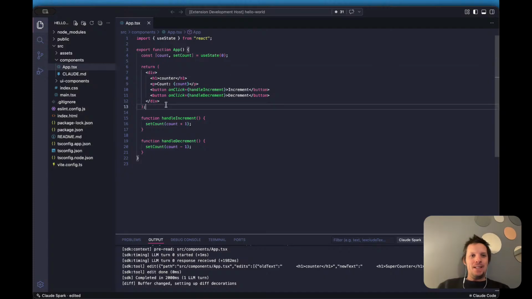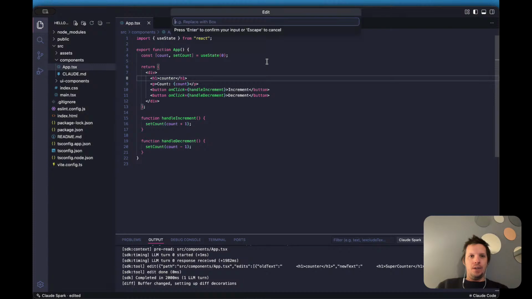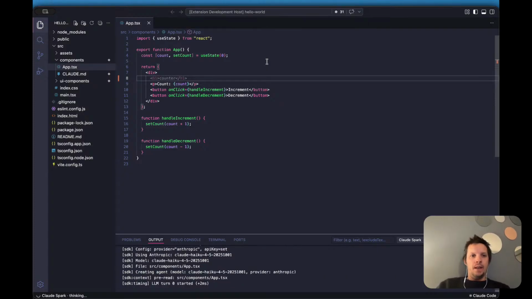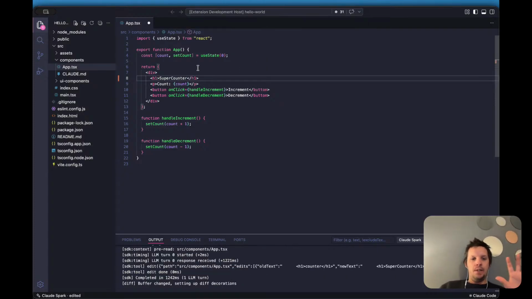But what we can see here is I just set up this very, very simple project. And if I go in here and I trigger my inline prompt and I say change to super counter. Now what happens in the background is that it's actually using the Pi harness, using the Haiku model of Claude to make that inline change. And you can see it did that in about a second.